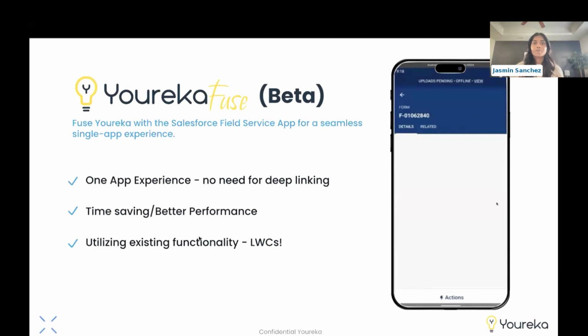Thank you. Yeah, thank you to Gary for showing that feature off. I'm personally really thrilled that we finally got to show maps off to the world. And now for another feature that I'm equally proud and excited for, and that is Youreka Fuse. So this is also another game changer for both Youreka and all its users. So Youreka is now embedded and exists in the Salesforce Field Service app, also referred to as SFS Mobile.